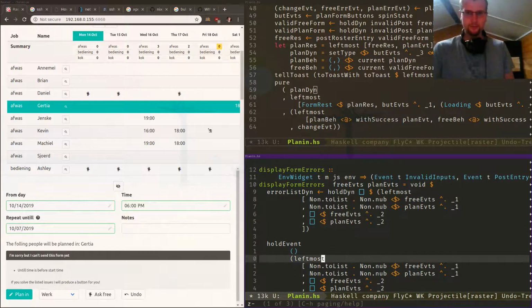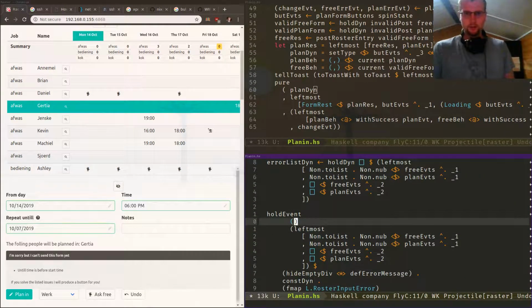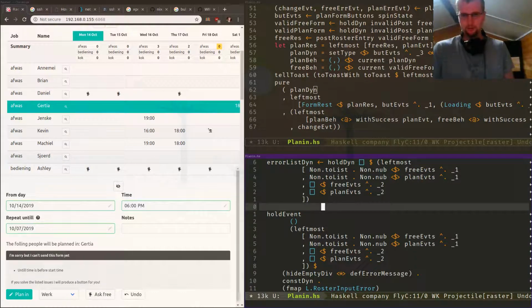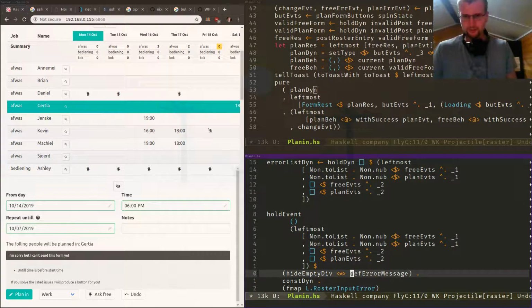And because we have a dyne now, I'm just getting rid of hold event. This is bad. Don't do that. What the fuck is this? What the fuck? Hide empty div. Dev error message.